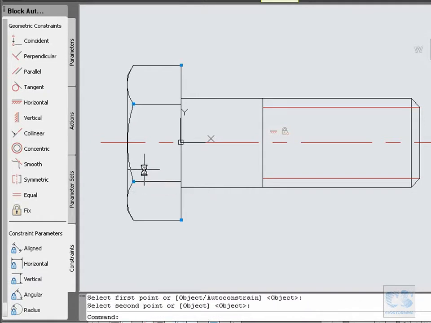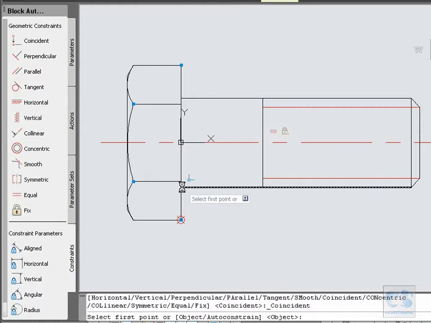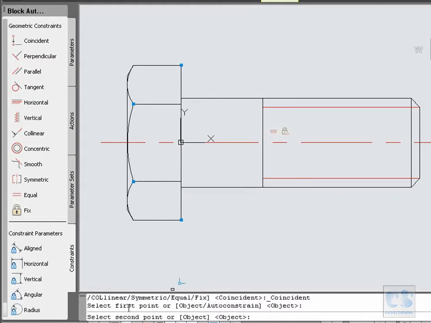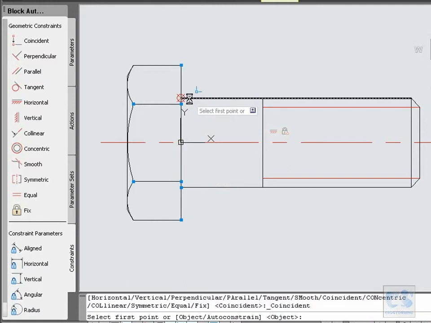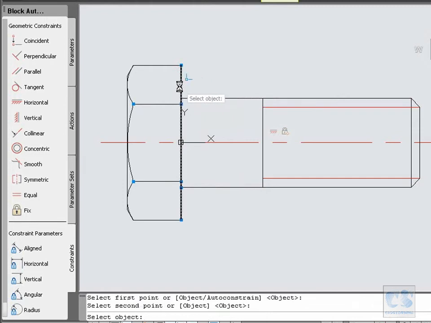with the big arc. Now it is also possible to make an endpoint coincident to a line. To do so, we will select the endpoint first. Then for the second input, press enter to activate the object option and then select the line. We will repeat the procedure once again. This endpoint first, then enter, and next this line. Again this endpoint, enter, then this line. We will repeat these steps until all the coincident constraints are created.